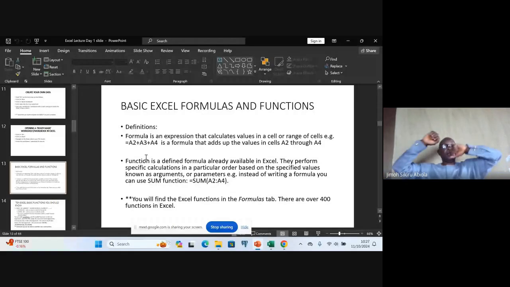We are back to Excel, and now we are on Excel formulas and functions. When I was doing that practical, I mentioned formula, I mentioned functions. So what is a formula?